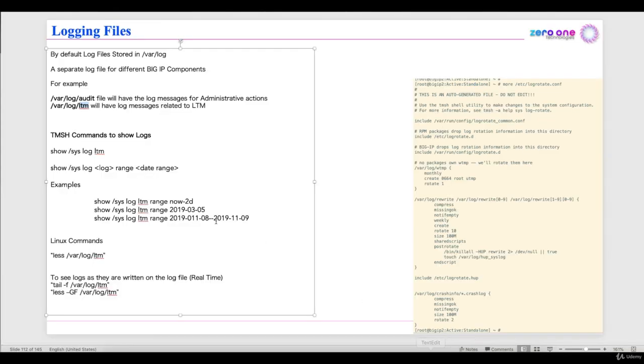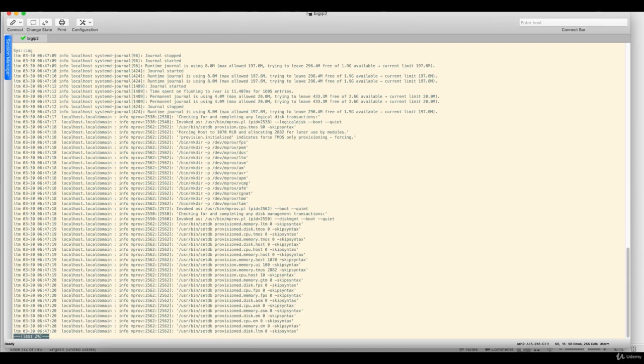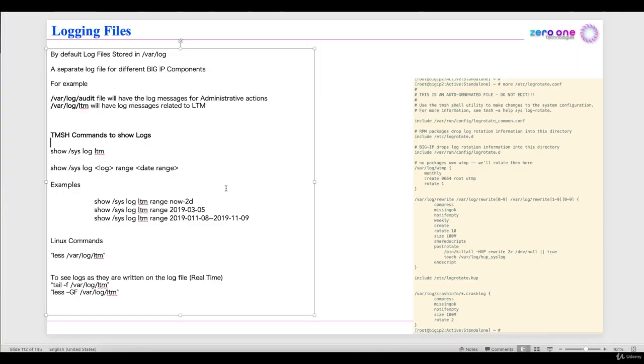Now you can use the TMSH command instead of the Linux. So if we go to TMSH, you can say show /sys log ltm. But this command alone will show me all the log messages. What you can do is you can use filters, you can use the log range.